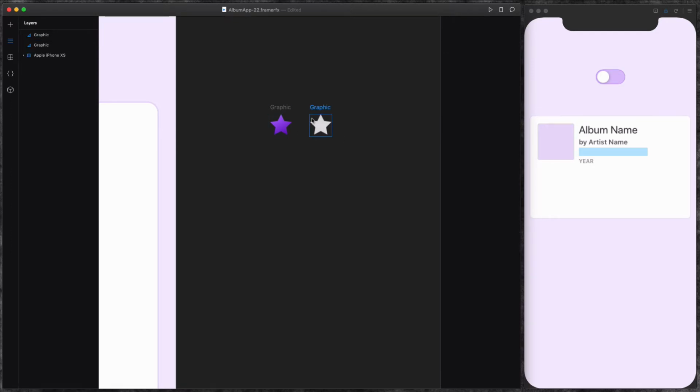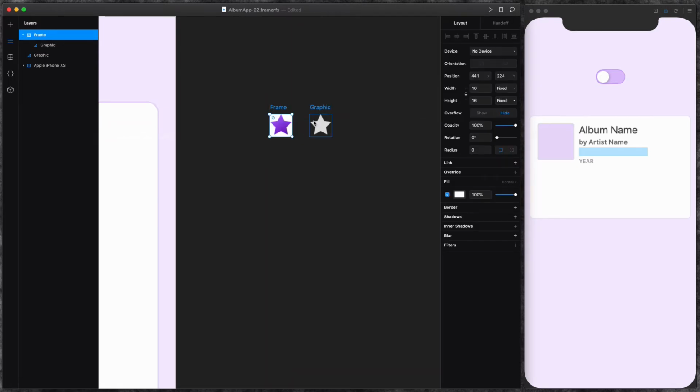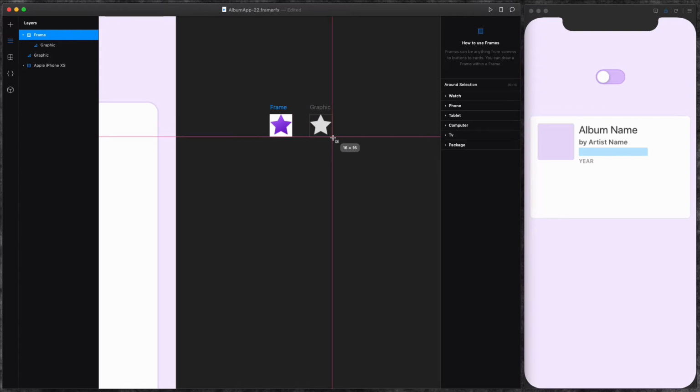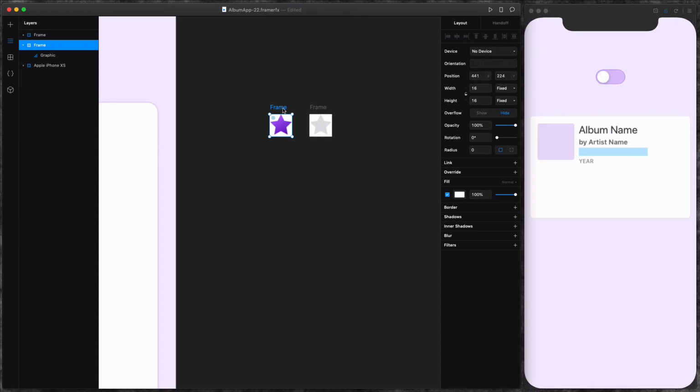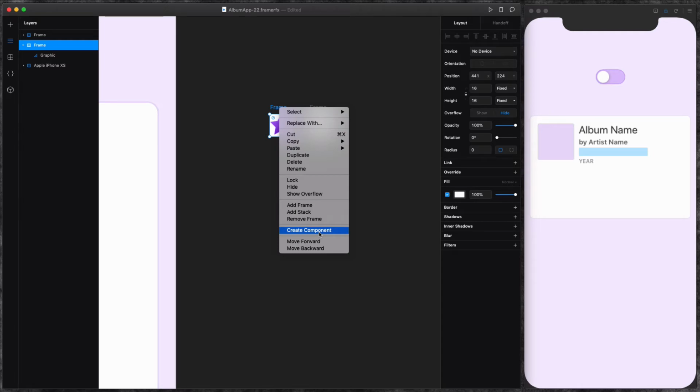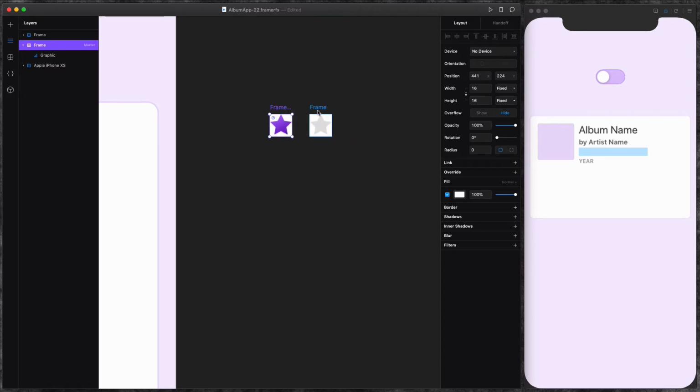Now, in order to use these in my code, I need to make them into design components. But since these are graphic objects and not frames, Framer won't let me turn these into components. So I need to wrap each of these graphics in a frame element. I can do that just by drawing a frame around each one, and Framer will automatically set the graphic as a child of the frame. Now that I have the star graphic inside the frame, I can right-click on the frame and choose Create Component. I'll do that for both.